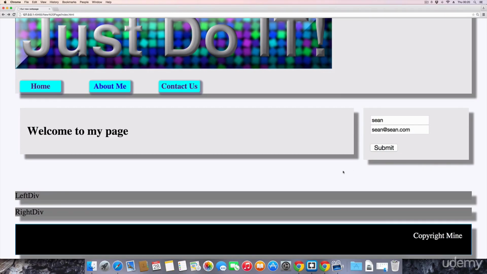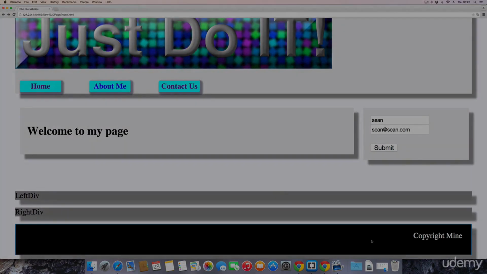So now that we've done the footer, in the next lectures we're going to restyle these left and right divs to add a place where we could put content onto the web page.